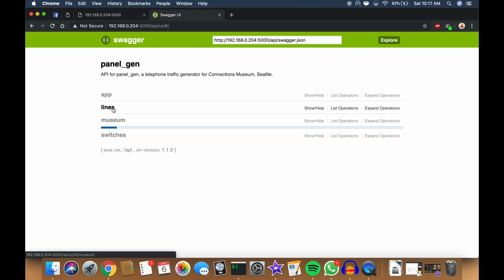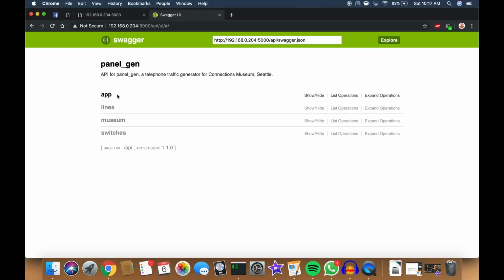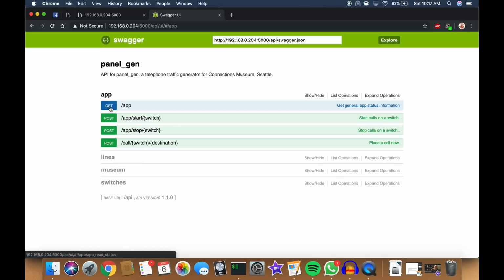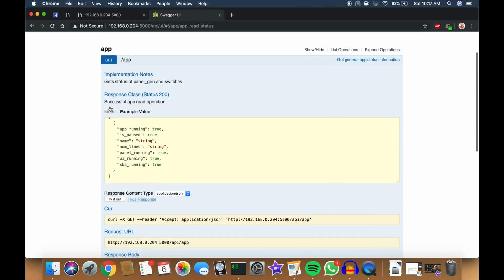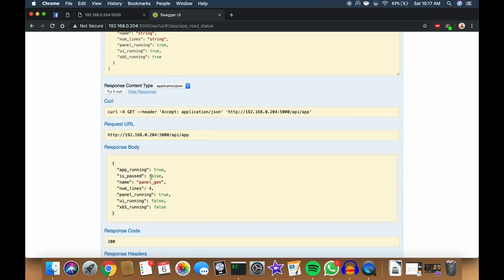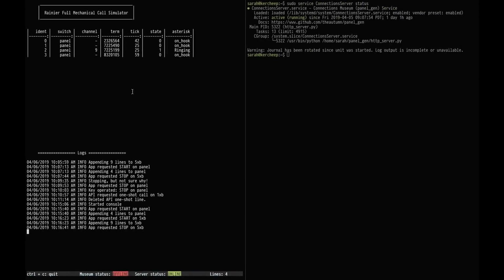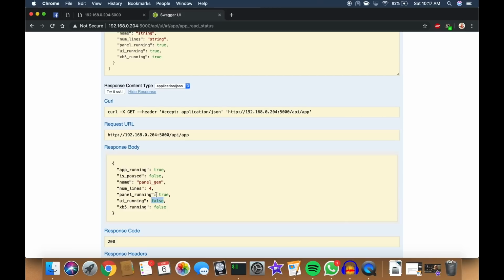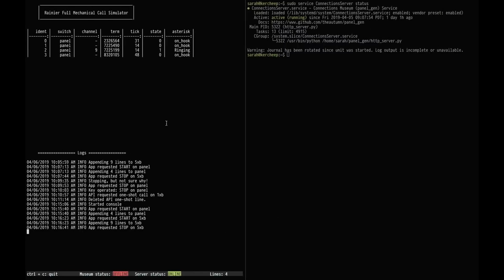And all of this is driven through an API, which is, thanks Swagger, there's a nice little playground here, so we could just do a get on /app, and it shows us the app is running. It's not currently paused. There's 4 lines. The panel switch is running. The number 5 crossbar is not running, and the UI is not running. Now, the reason that's reporting as false is I'm connected by the console, which is different than the built-in UI. So that will only report true if the built-in UI is running, and it's technically not running right now.